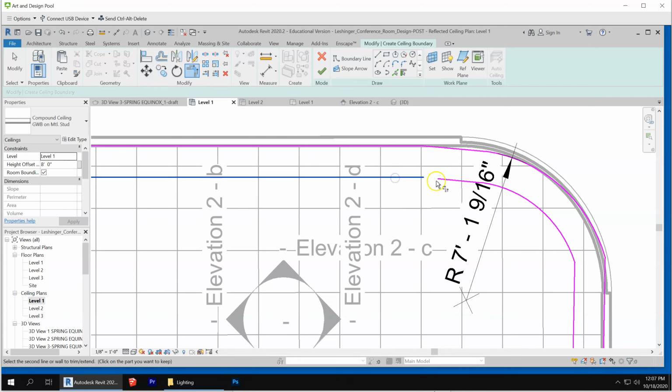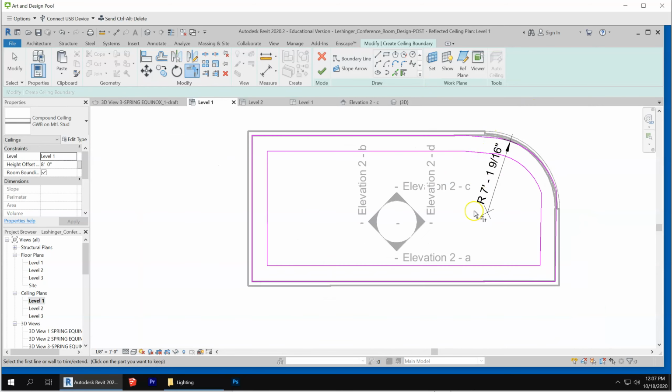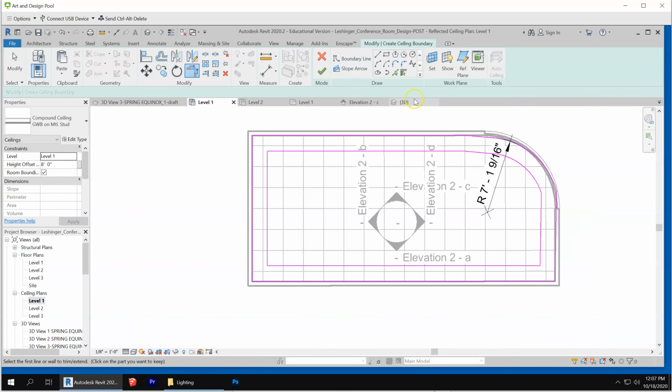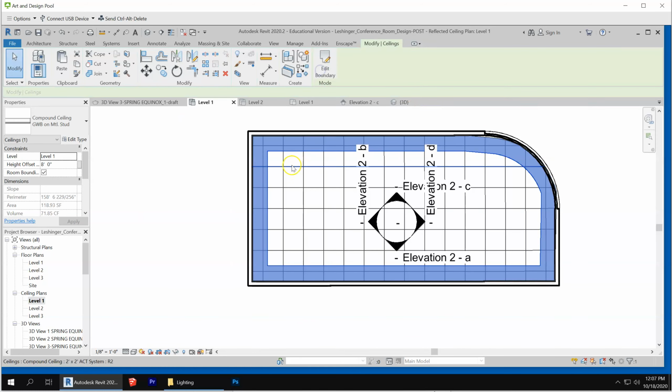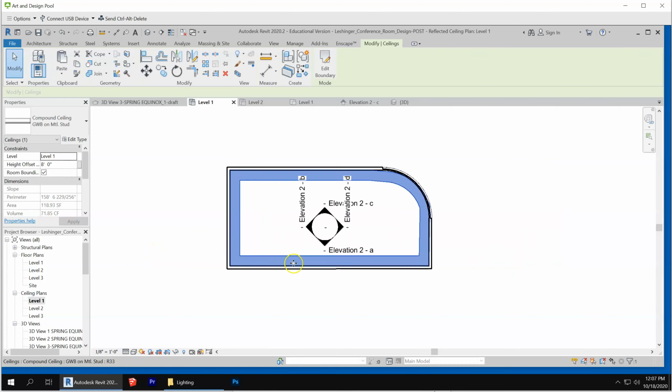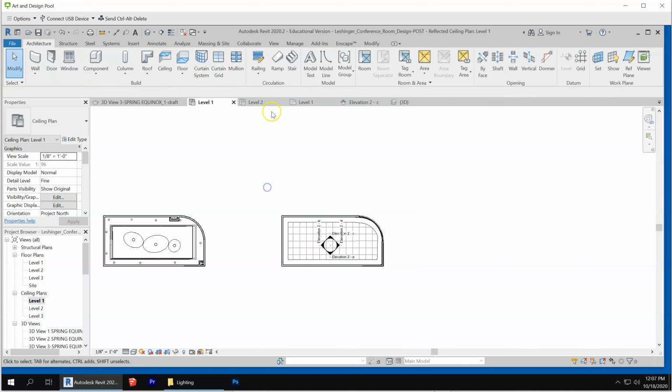And trim these together. All right, it's not pretty, but it's sufficient, right? So we have that ceiling at 8 feet. Let's look at a section. I'm going to draw a section.